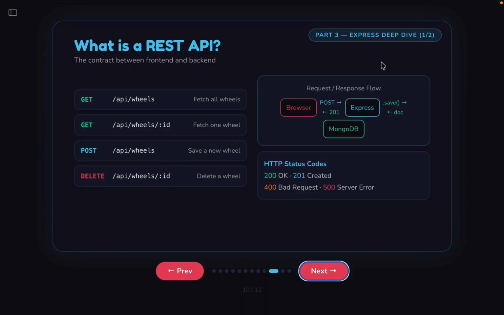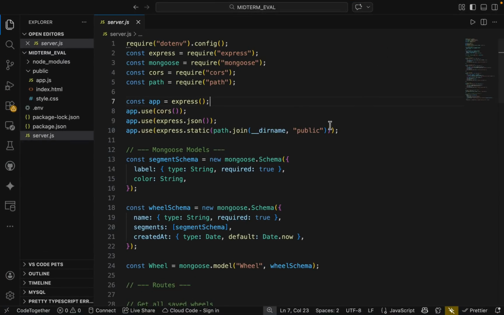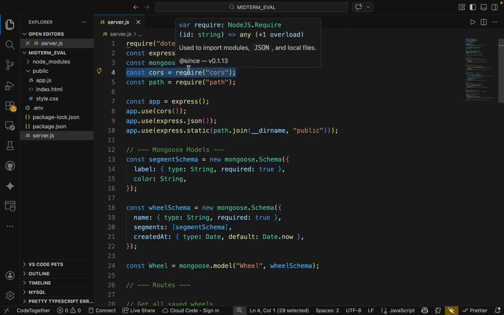Let us now take a look at how Express is actually set up in our project. When you look at this part, lines 2 to 4, and 7 to 10, these first few lines would be the foundation of our entire server.